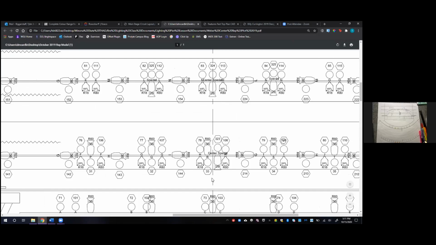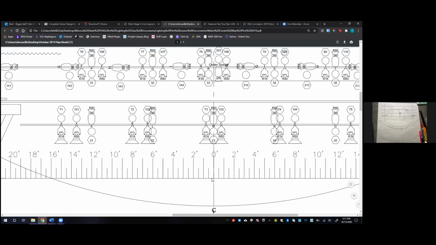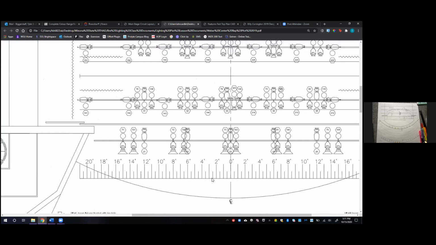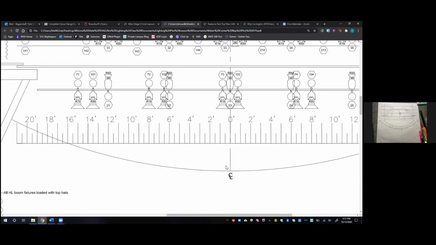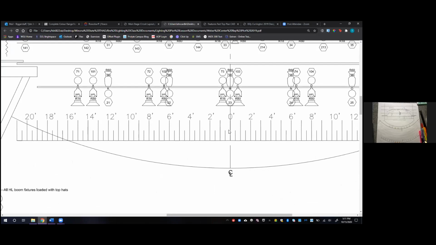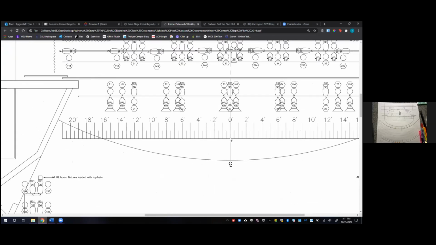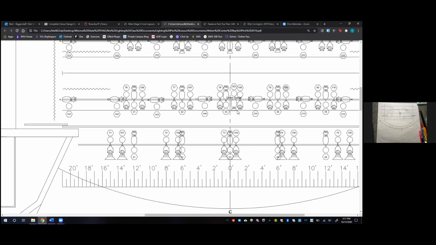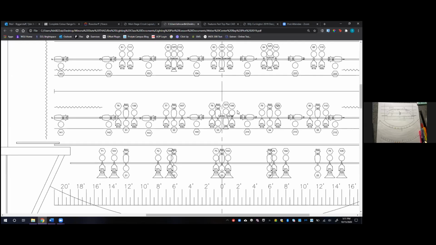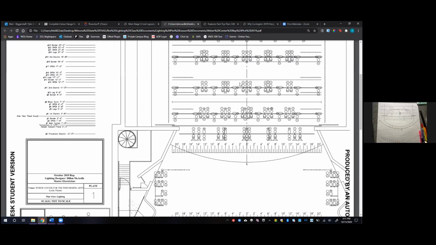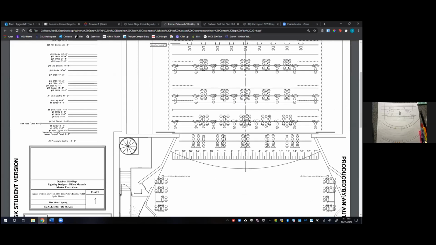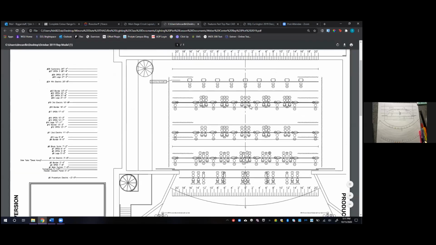It includes a center line. It probably includes some kind of plaster line, the proscenium. So this symbol right here is a center line. It looks like it includes a ruler on the page as a reference point. A lot of things, right? So it communicates where these lights go and what direction they roughly go on each batten.